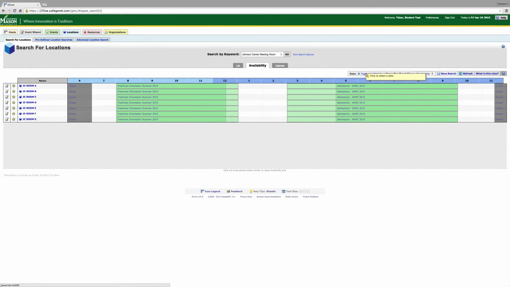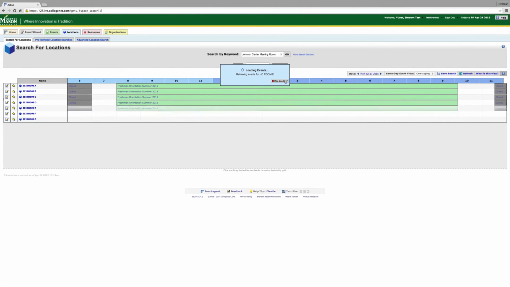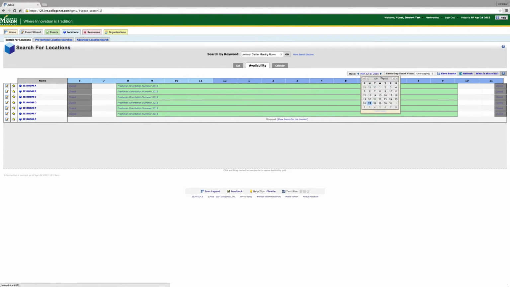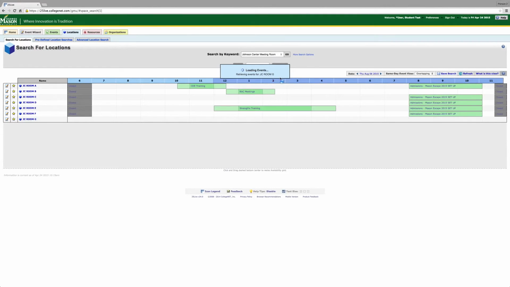As you can see, none of the Johnson Center meeting rooms are available on the date that we have selected. Therefore, we will choose another date. The new date that I have selected is August 6th. It now shows the availability of JC rooms A through G.